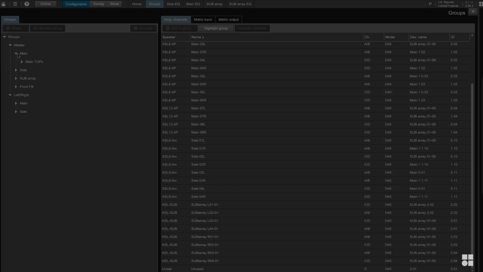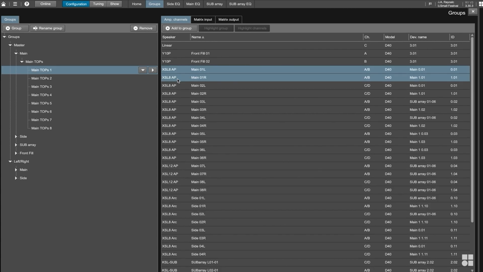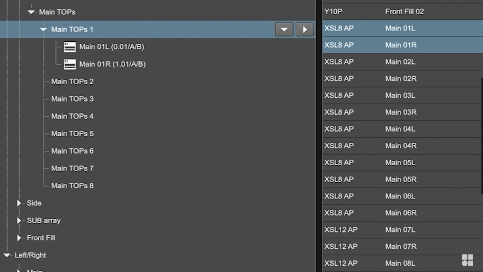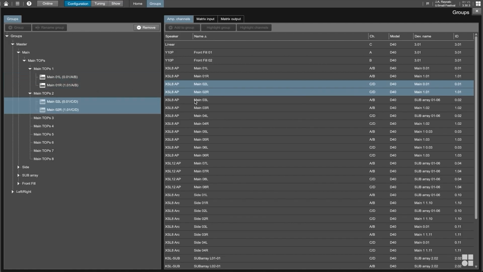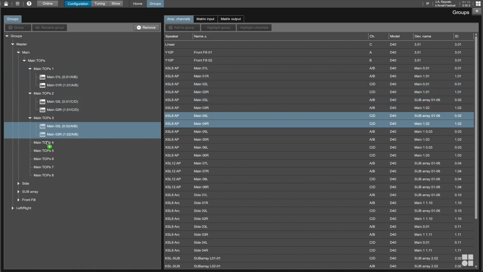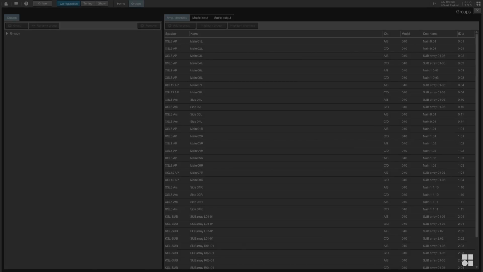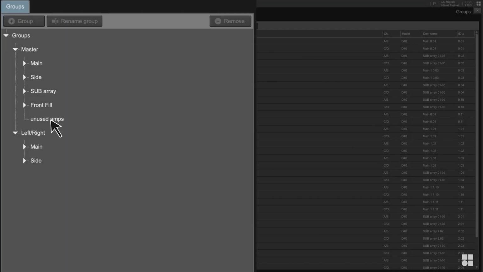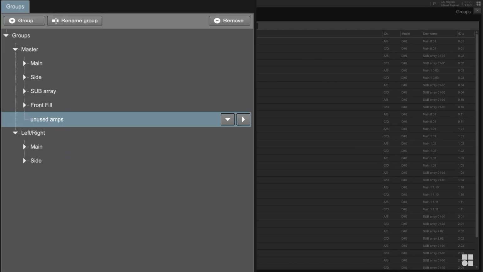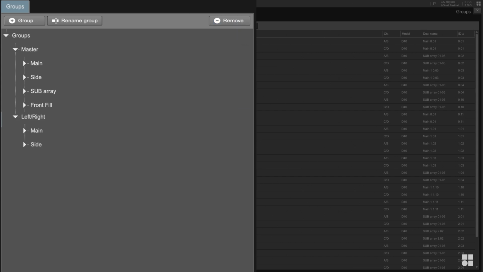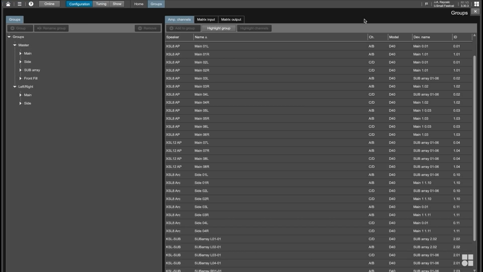To do that, select a group on the left, then select the desired amplifier channel or multiple channels on the right and click Add to Group. You can also drag and drop. Removing channel assignments or groups is also easy. Just highlight what needs to go and click Remove, or use the Delete key on your keyboard.